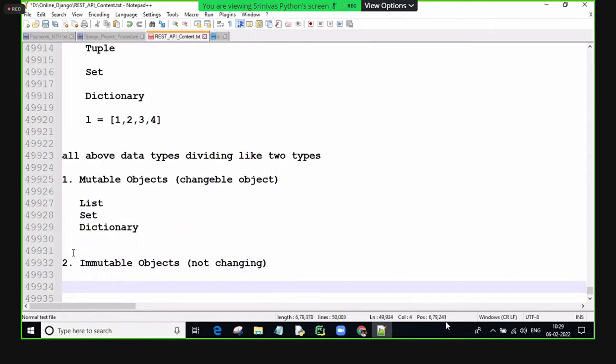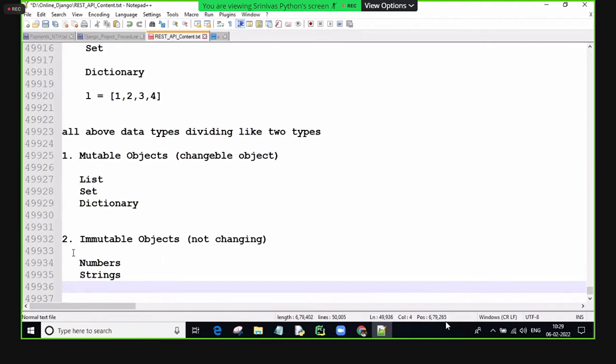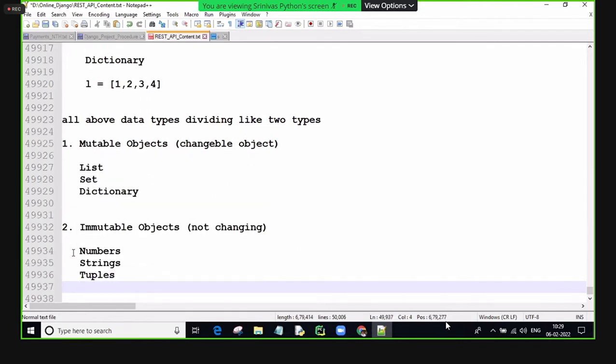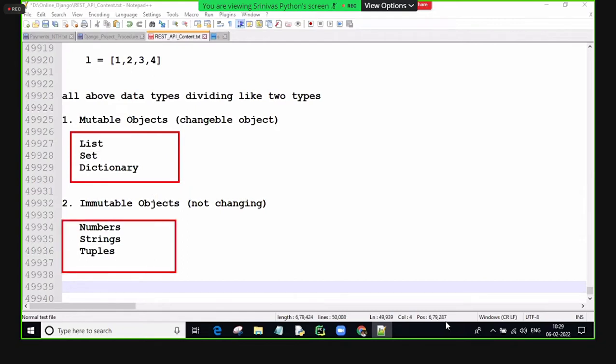Remaining 3, what are those? Numbers, strings, and tuples come under immutable. Am I right, guys? So these 3 have mutable behavior, and these 3 have immutable behavior. So remember this one.